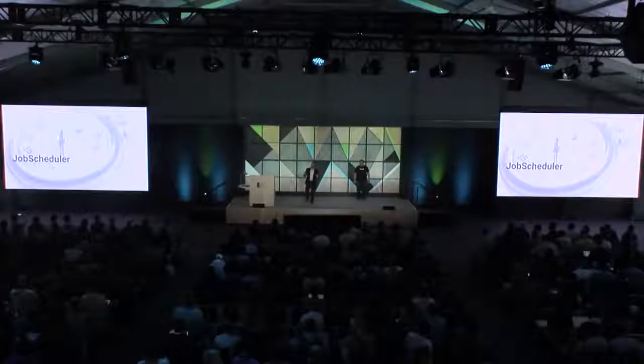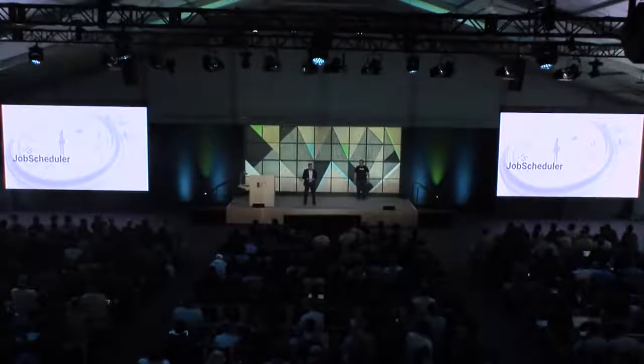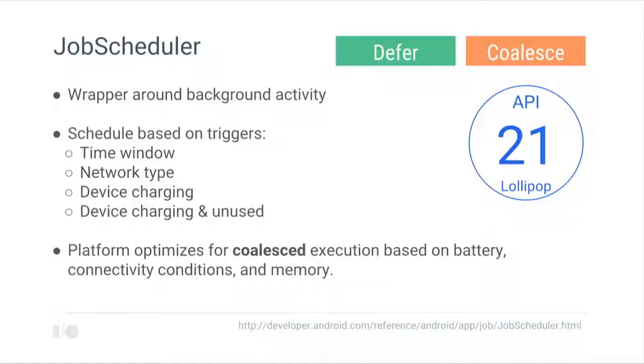Okay, let's do a quick review of the Job Scheduler API so that everyone here is on the same page. The Job Scheduler API, think of it like a wrapper around any background activity. So any background sync, any background activity that you have, Job Scheduler is the way to think about scheduling those. And this is slightly a paradigm shift, where what you're doing is you're letting Android know that I have some tasks that need to get done, and you specify certain triggers when Android will schedule those jobs for you, rather than something that you try and take care of yourself.